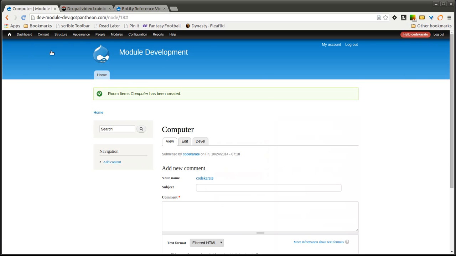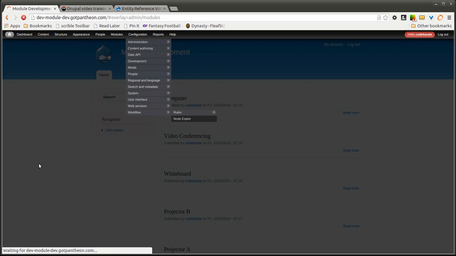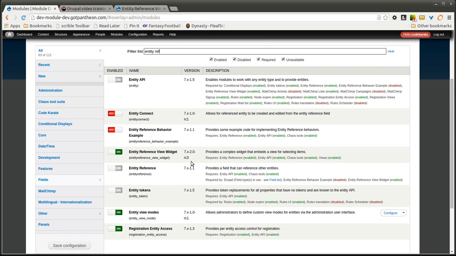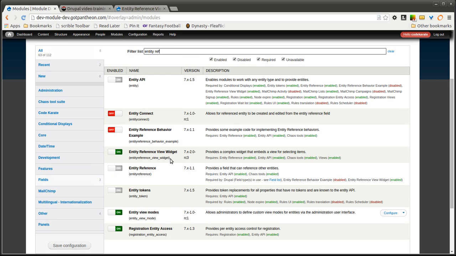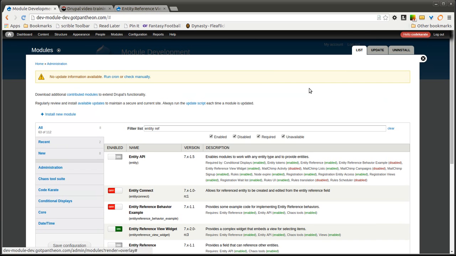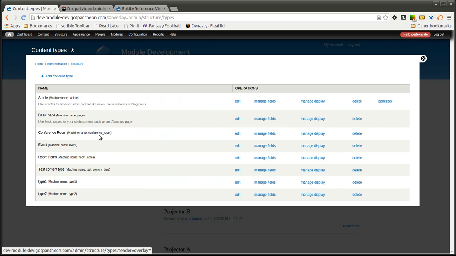So we're going to go ahead and come over to our test site here. It'll show you that I have the module installed. If you see, the Entity Reference module is on and the Entity Reference View Widget module is on. I also have two different content types we're going to look at. One is called Conference Room and one is called Room Items.